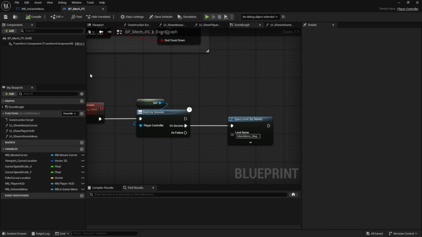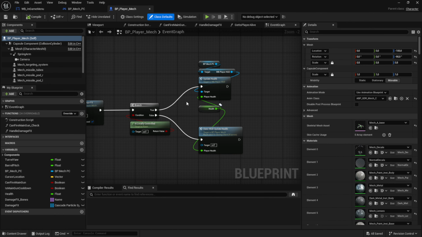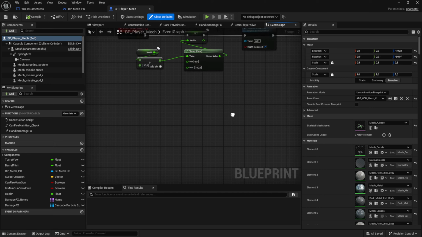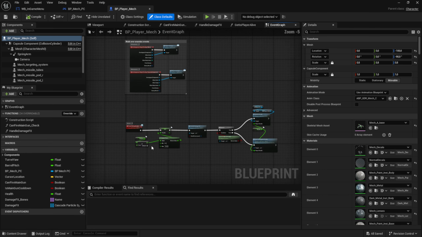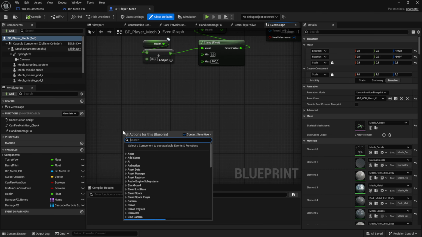The next thing we're going to do is go to our actual mech. So the player mech character. So let's open that one up as well. Inside of the mech folder, BP player mech. And in here, we want to go to our event graph. And we're going to set up the input action. So we're going to create the input action event over here. Let's see. That should be fine. Let's just put it here.